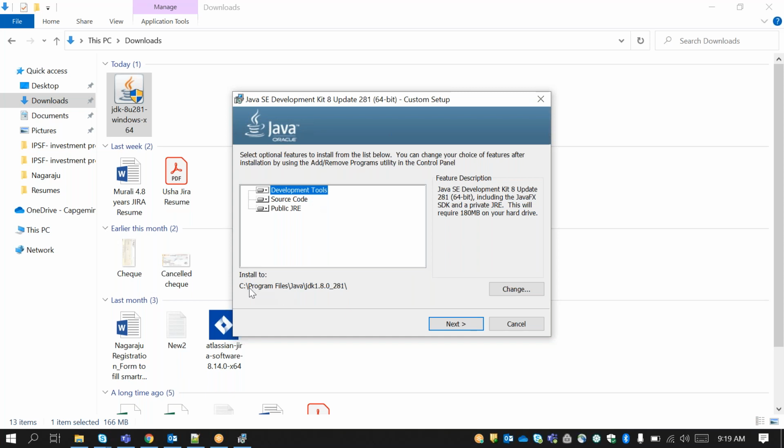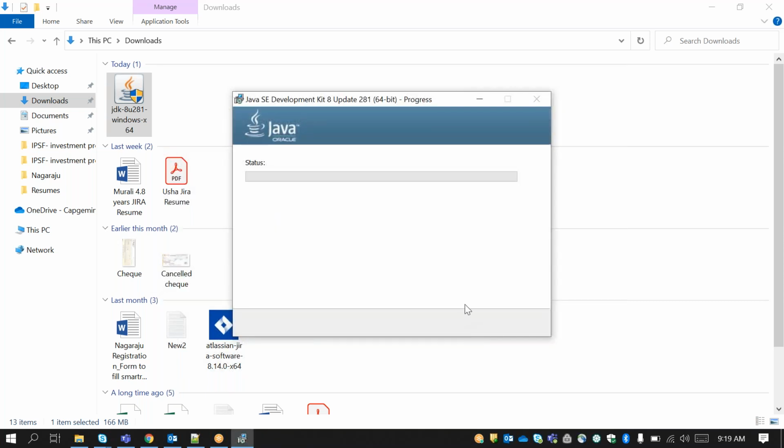And next, below you can see the installation path. Here the installation path is Program Files, Java, and JDK. If you want to change the installation path, just click here and change it. If you don't want to change anything, just click on next. Okay, I'm not going to change anything. This is my default path, and then click on next.